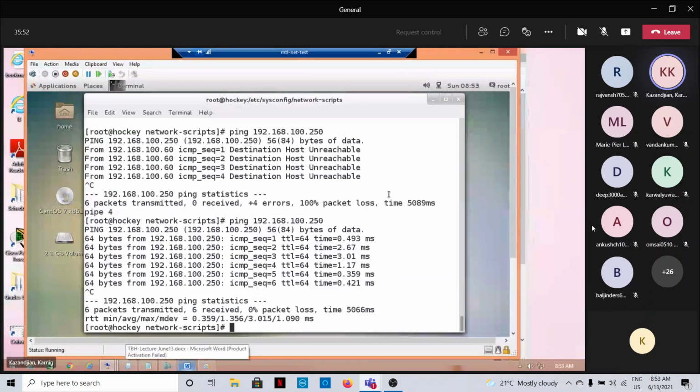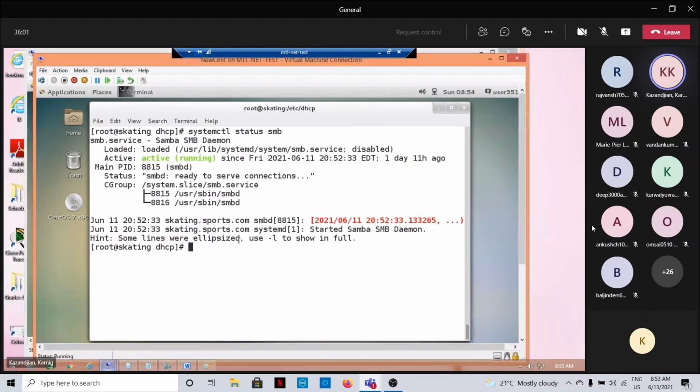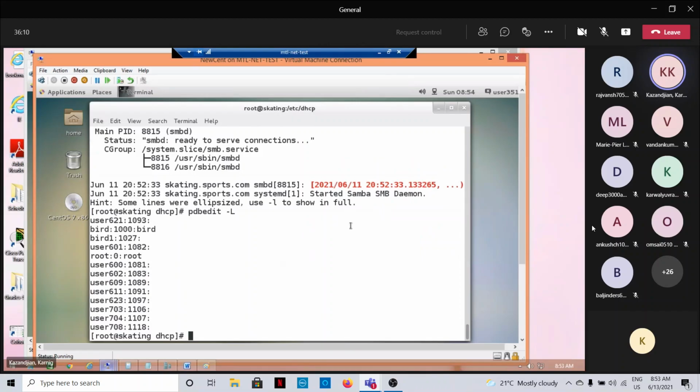All right, so now the client can ping the server. I remember on the server, the Samba service is running. Here we go. And I've added earlier user 621 to my Samba database. Let's show it again. I have not done any further configuration yet. I've just added the user to the database and I've started the Samba service. That's enough for what I'm about to show.